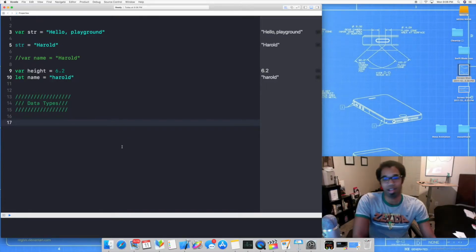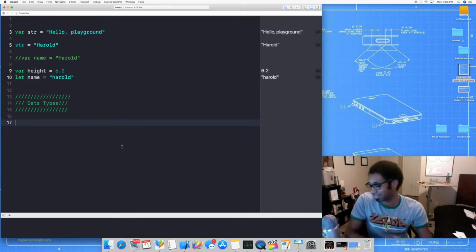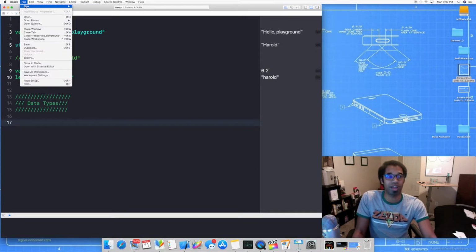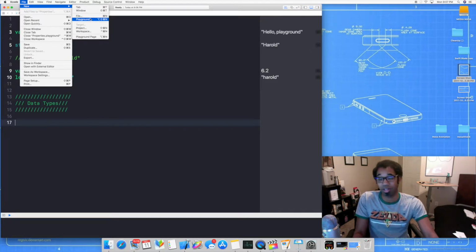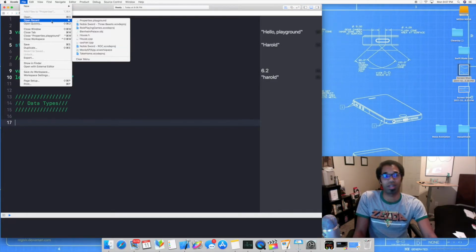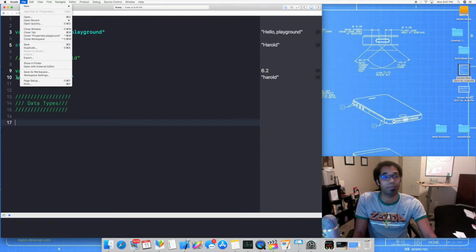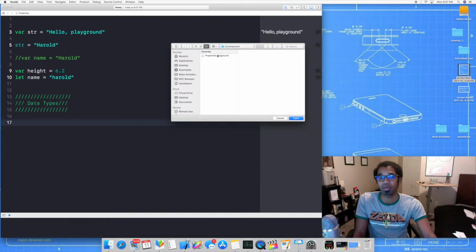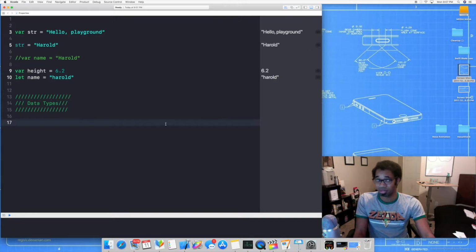So now, I know that was a lot, but let's go ahead and jump into code. If you don't remember, you can always go up to File, New, and you can create a new playground. You can always go to File and Open Recent if you'd like to open up a recent playground that you created in the past. Also, you can go to File, Open, and you'll be able to find the playground that you had created before by going to Documents, Development, if you had created the folder like I did earlier. Without further ado, let's continue.